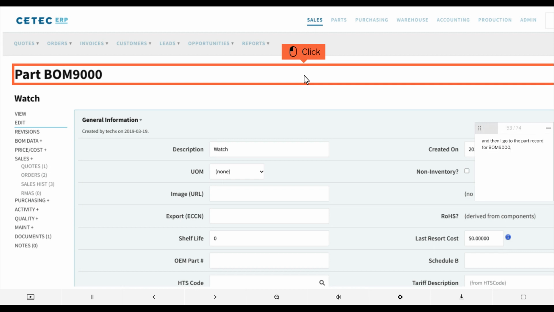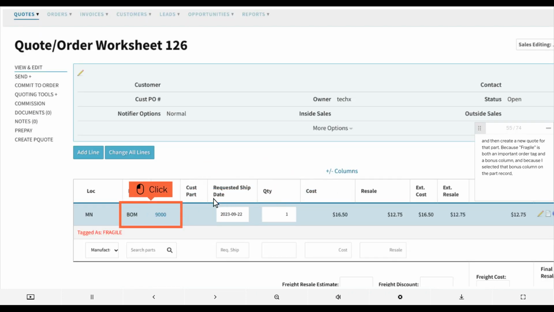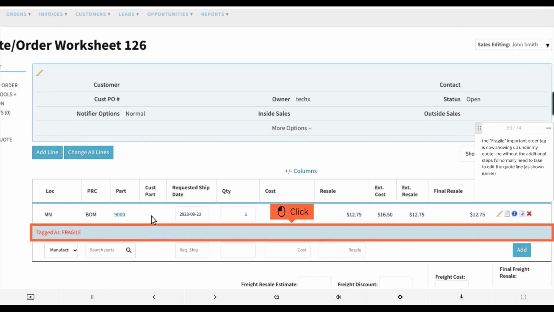And then I go to the part record for BOM 9000. Find my Fragile bonus column and select it. And then create a new quote for that part. Because Fragile is both an important order tag and a bonus column, and because I selected that bonus column on the part record, the Fragile important order tag is now showing up under my quote line without the additional steps I'd normally need to take to edit the quote line, as shown earlier.